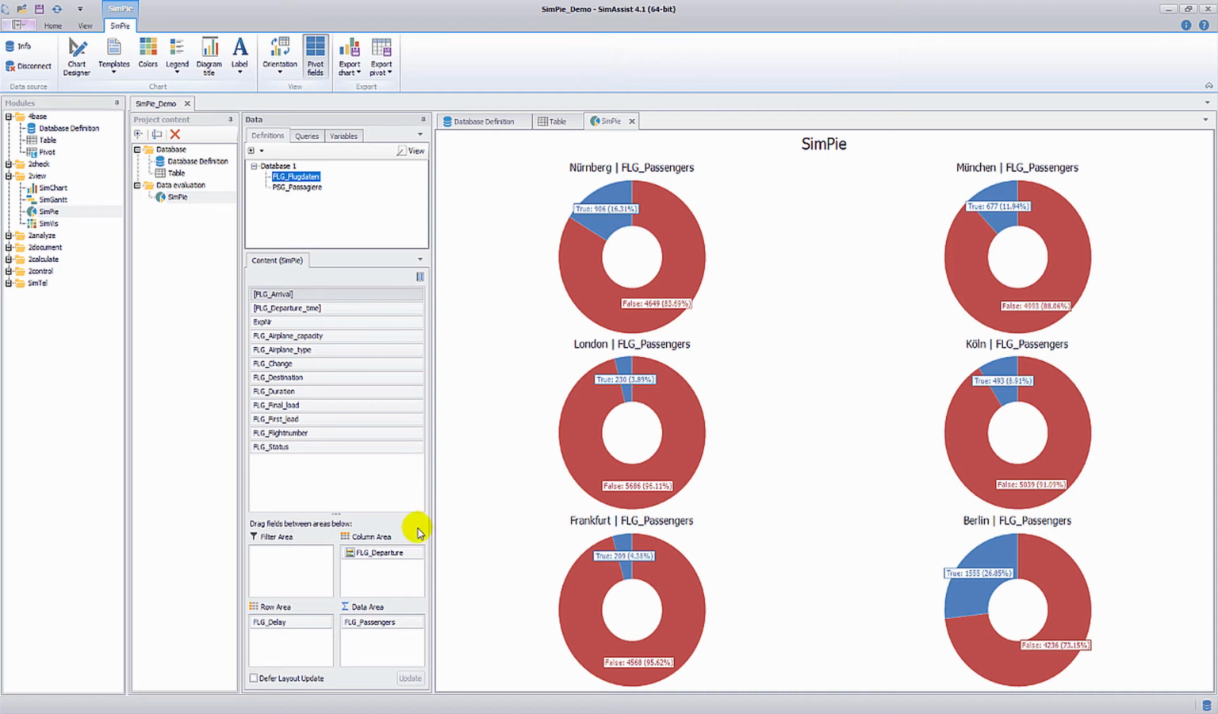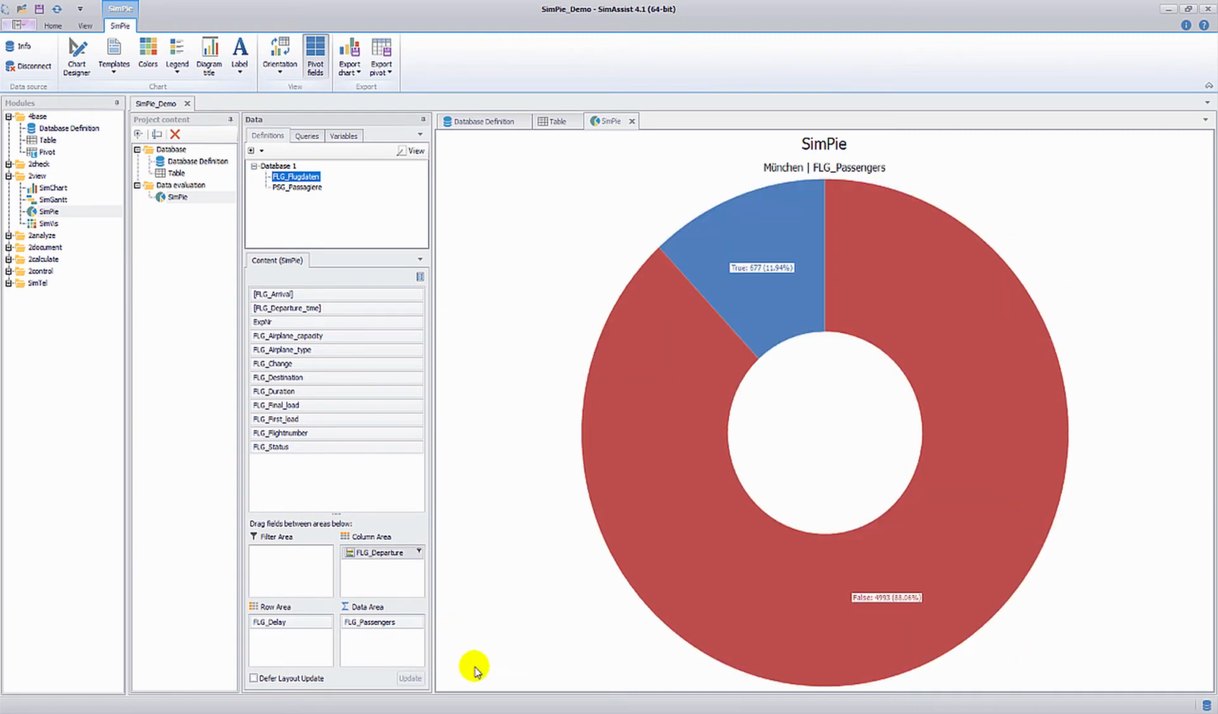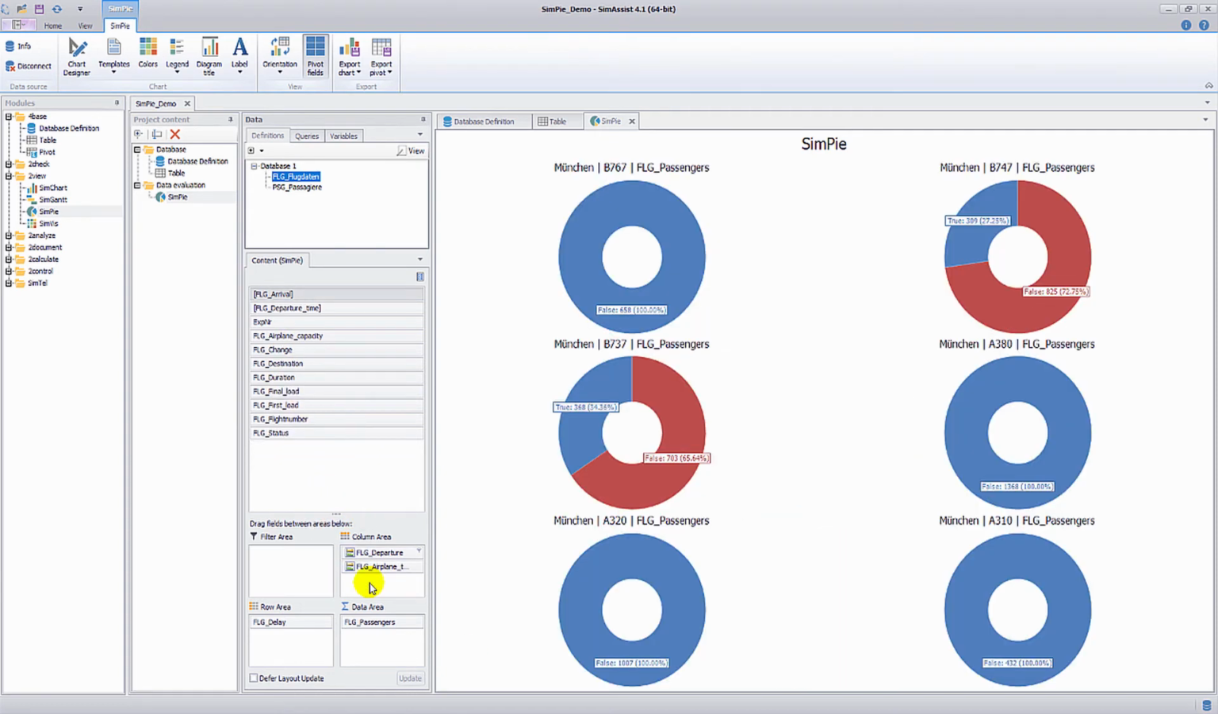In a further step, one airport is now to be examined in more detail. For this purpose, the filter in the column FLG Departure is edited, and then the column FLG Airplane Type is moved to the column area. By this new distribution of the columns, it can be read from the diagram that the two aircraft types B747 and B737 are responsible for the delays in this example.